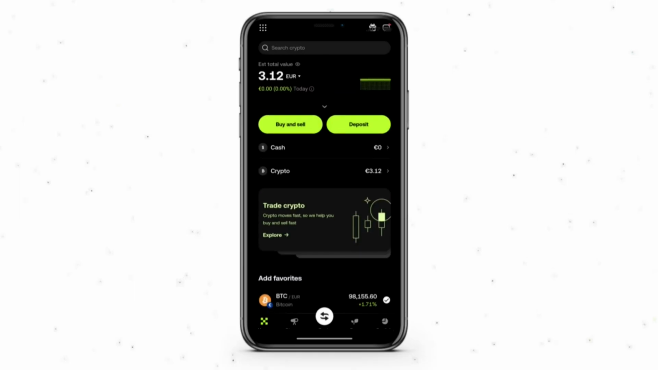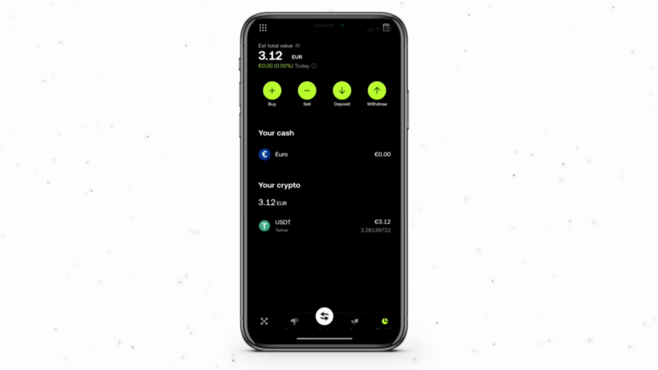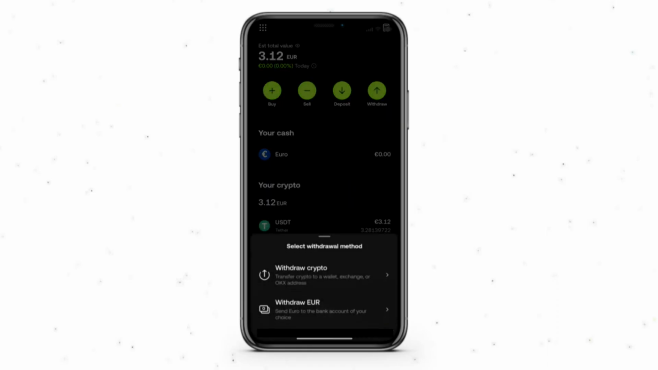As you can see right here, we're on the OKX wallet. We're going to go to the portfolio section on the bottom right, and then we're going to click on withdraw. Once you do that, click on withdraw crypto, and then choose whatever crypto you might like. So for me, I'm using USDT.